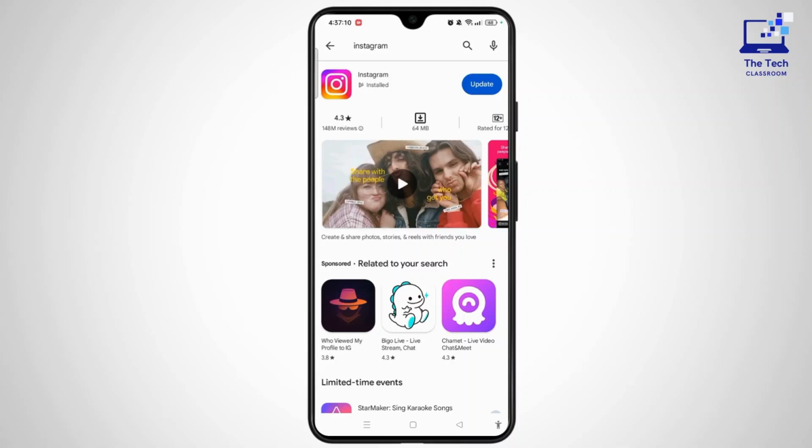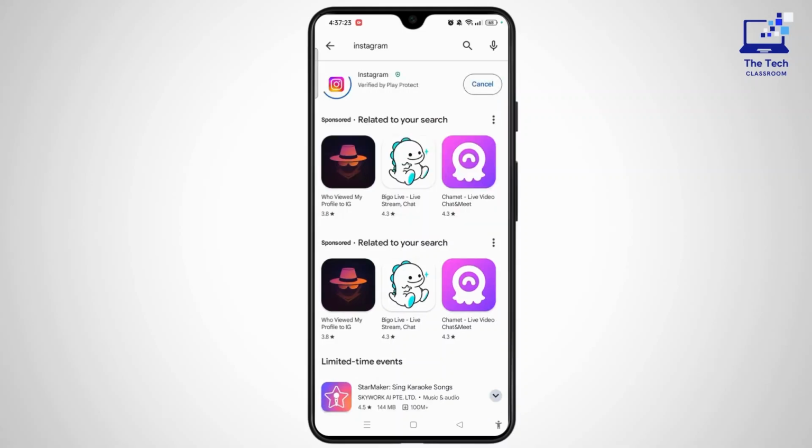So make sure that you update the app as soon as possible, because outdated versions may have bugs or compatibility issues that can affect the performance of the app. So let's tap on the update button and update our app. It will take some time, so you need to wait for a moment with patience and update your app.